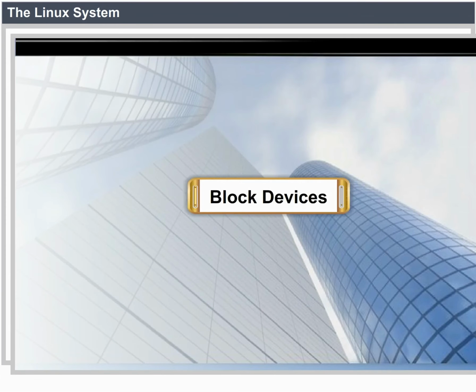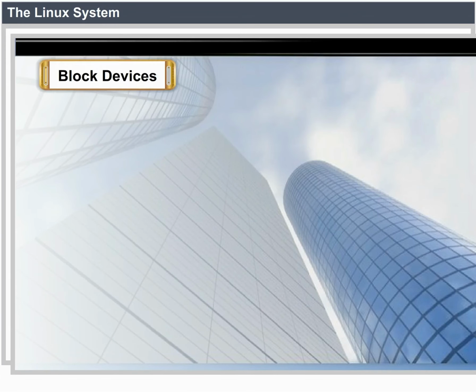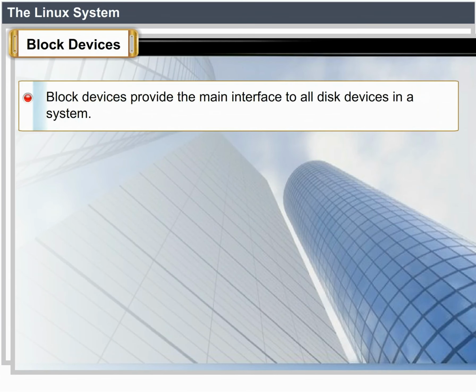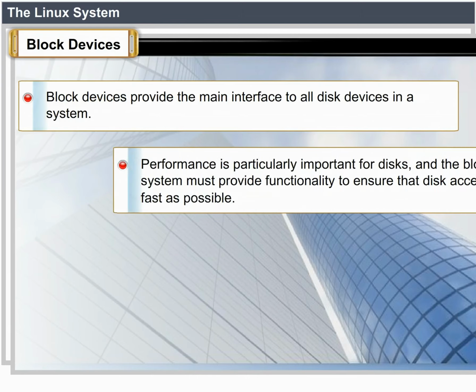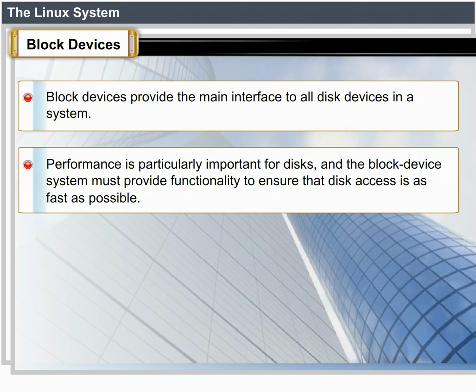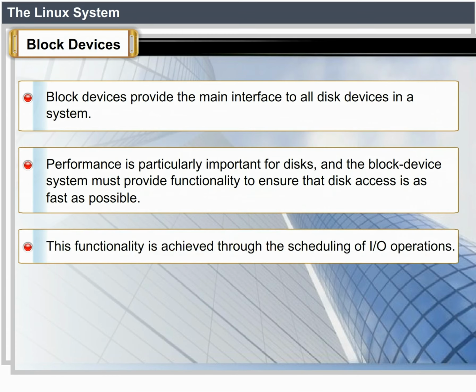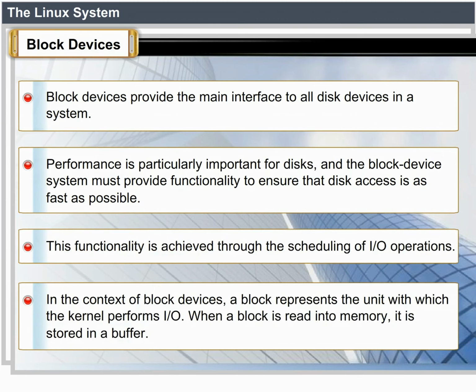Block devices. Block devices provide the main interface to all disk devices in a system. Performance is particularly important for disks, and the block device system must provide functionality to ensure that disk access is as fast as possible. The functionality is achieved through the scheduling of I/O operations. In the context of block devices, a block represents the unit with which the kernel performs I/O. When a block is read into memory, it is stored in a buffer.